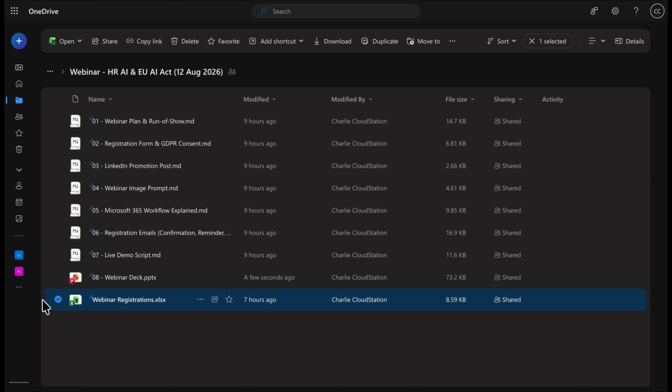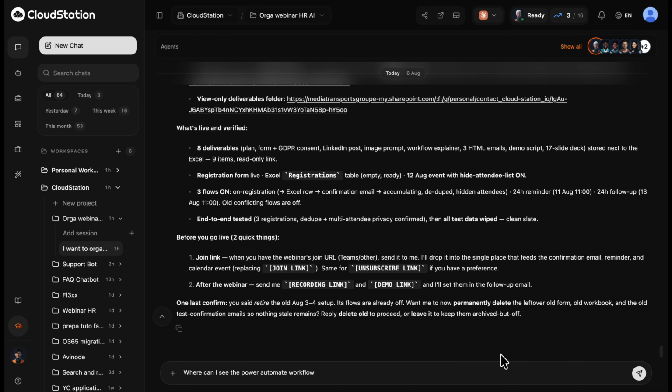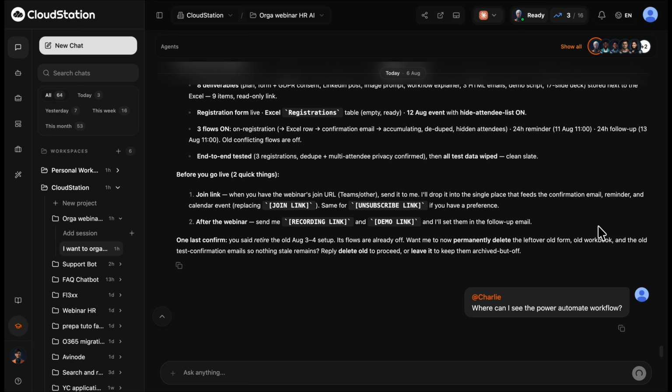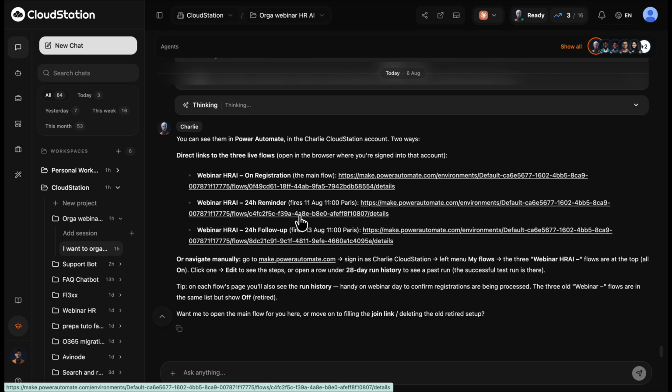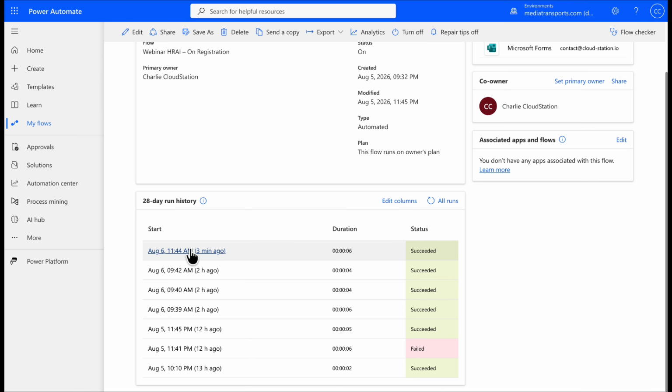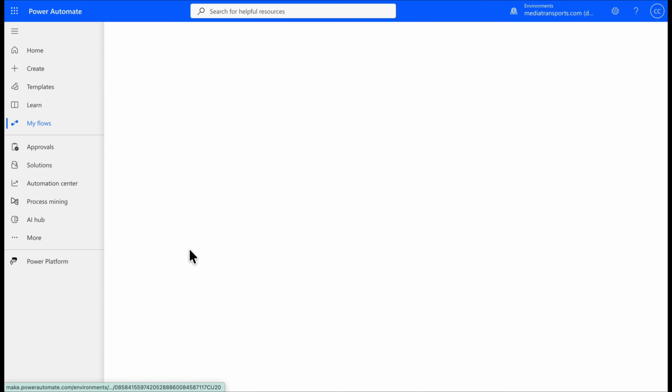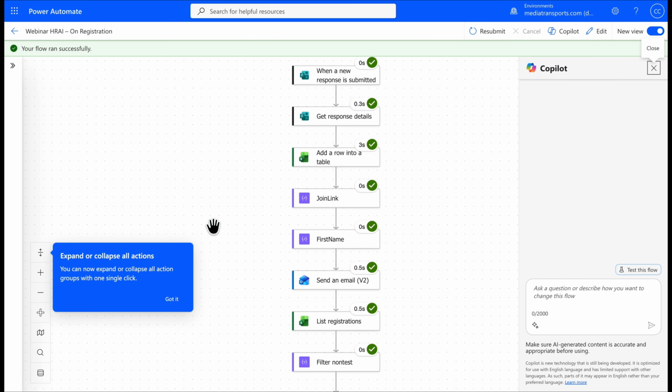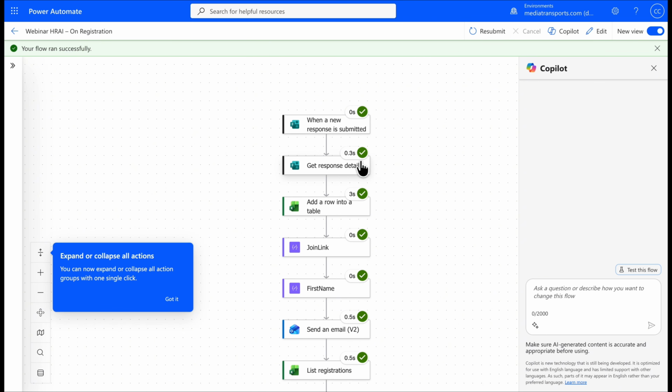So now let's ask Charlie where I can actually see the Power Automate workflows that she created. Here, her response: the Power Automate flows are linked to this account. And here are the 3 live flows. So the first one for the registration, the second one for the 24-hour reminder, and the third one for the 24-hour follow-up. Let's open the first one. Here, the first one, webinar HR AI on registration. We can see in the history that it has been triggered 3 minutes ago. This should be the one triggered by our tests with Omnia information.